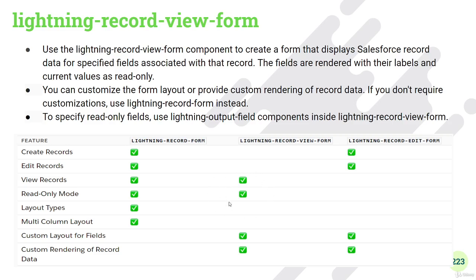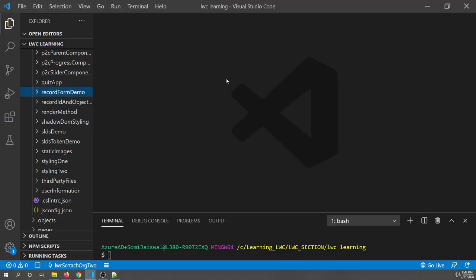And the only freedom that you get over the lightning record form is the customization of the layout. So whenever you have to customize the layout and you just want to display the data, just go with this type of form, lightning record view form. And to make the fields read only, we use the lightning output field component inside our lightning record view form component. So let's go to the VS Code and see how it works.